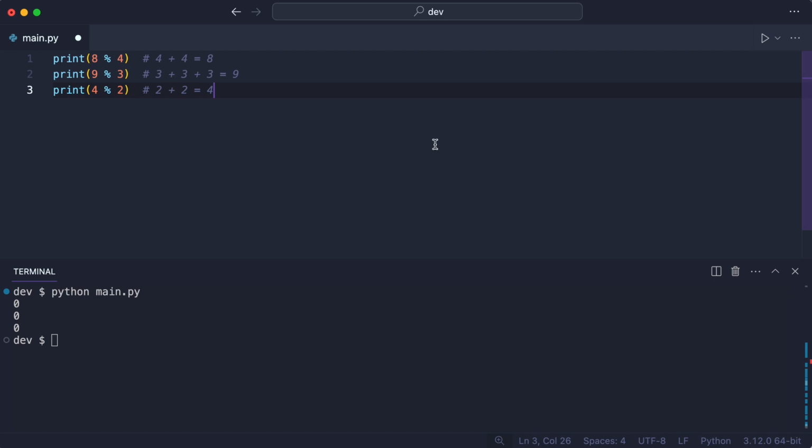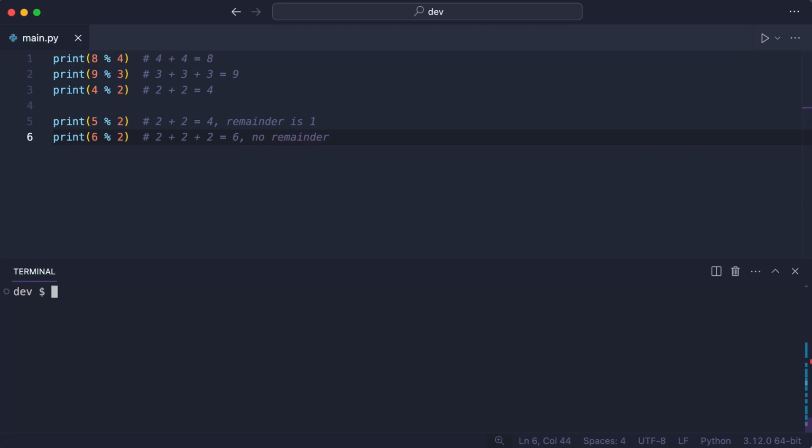So when I write this, the remainder is 1. When I turn 5 into 6, the number 2 will fit exactly 3 times and the remainder is 0. Now, the interesting thing is that I cannot remember using this even once in math class, but I use it all the time in my code.